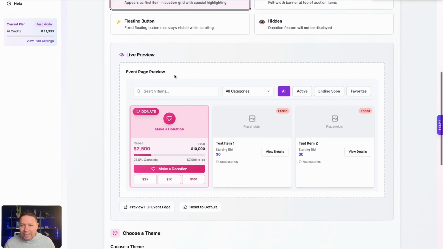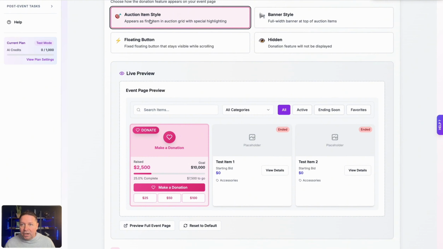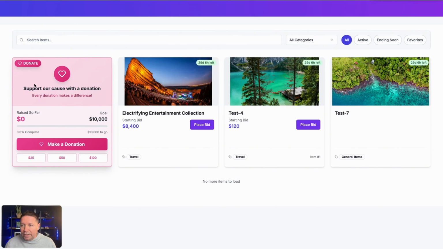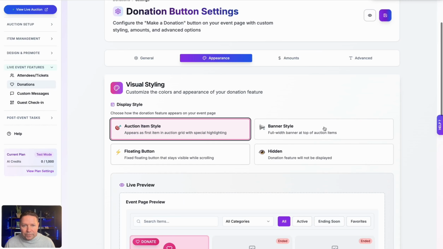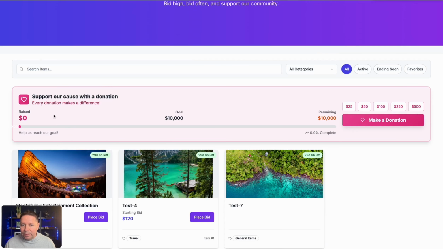I'm going to go ahead and choose the auction item style, and then we're going to view the page. So here is what your donate auction item style button will look like. And in a few minutes, I'm going to go through how we can configure and change all of the settings and wording and everything in the color theme. But for now, I just want to show you what each style looks like. So next, we're going to go to the banner theme. I am just going to choose banner style. And so here's what the banner style will look like.